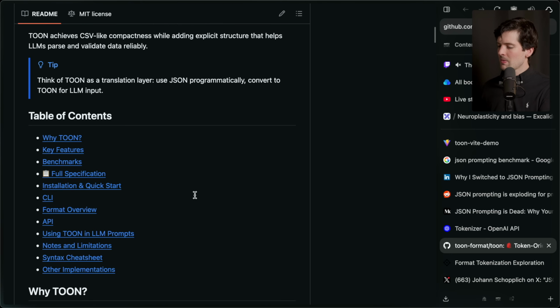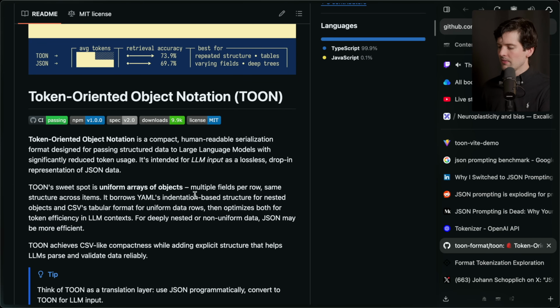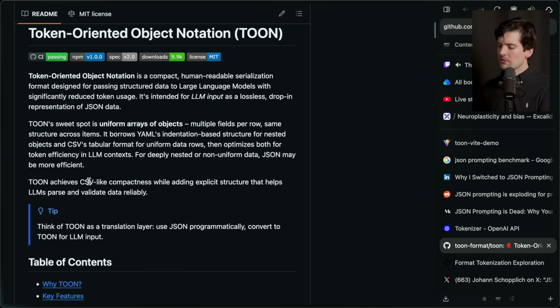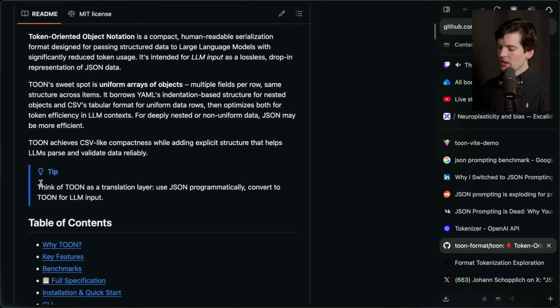I see what they mean by the top piece here of the uniform array of objects. Multiple fields per row, same structure across items. Makes sense. So we're passing a big array of stuff to an LLM. This could work okay with CSV-like compactness while adding explicit structure that helps LLMs parse and validate data reliably. Think of TOON as a translation layer. Use JSON programmatically and then convert to TOON for LLM input.